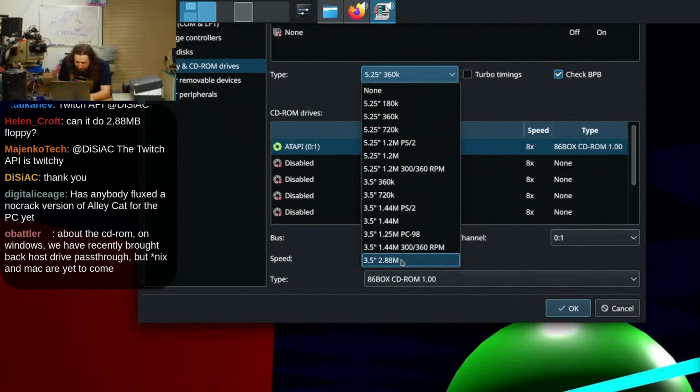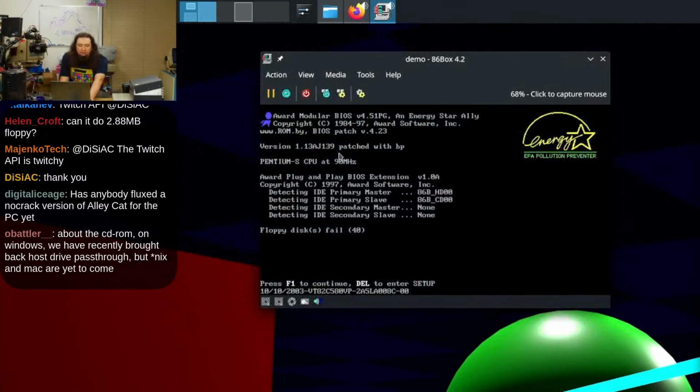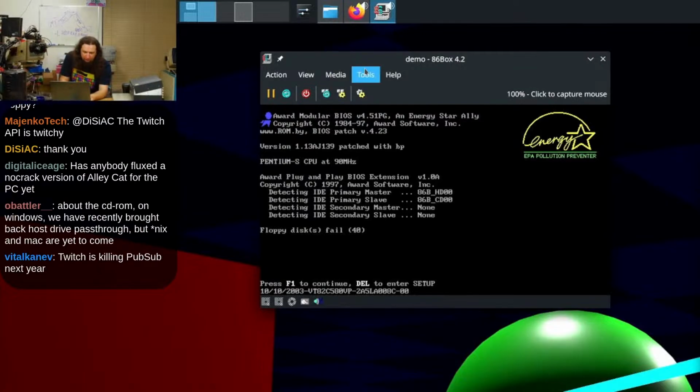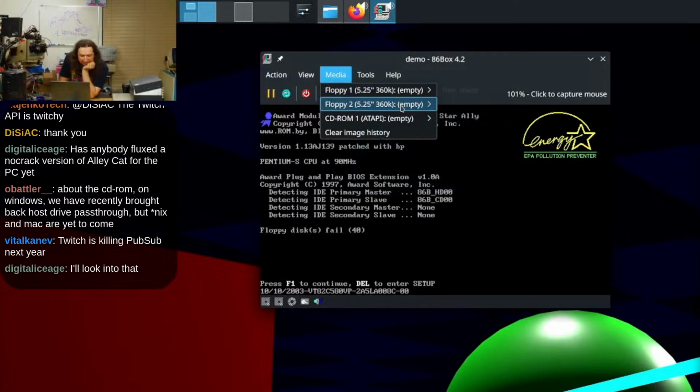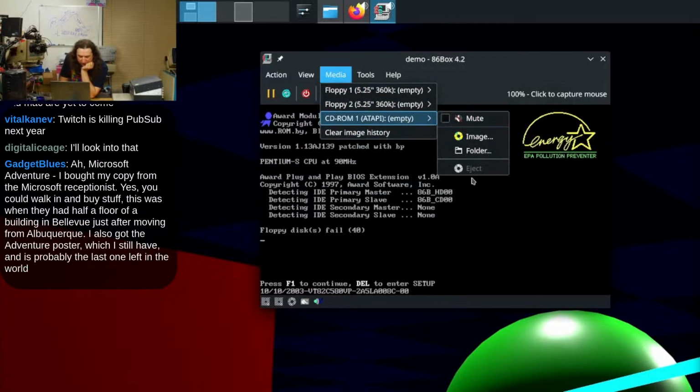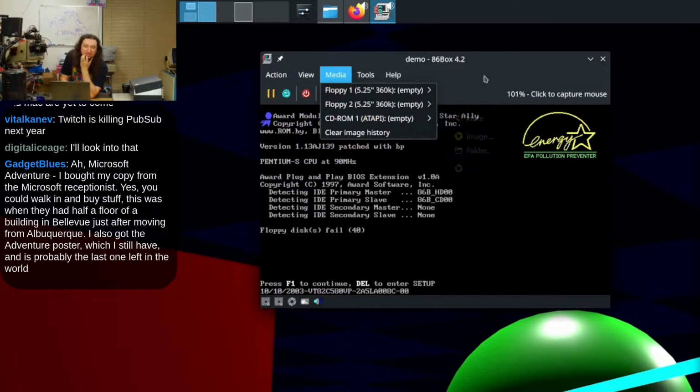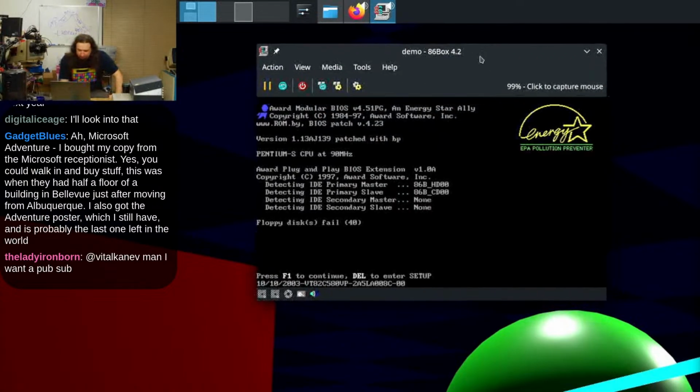So yeah. CD-ROM on Windows, we have recently brought back host drive pass-through, but Nix and Mac are yet to come. Okay. That will be nice, for sure. That'll be really cool. I was actually thinking about testing it. I hadn't noticed that it was gone there. I was thinking about testing that with a SafeDisc DRM game.